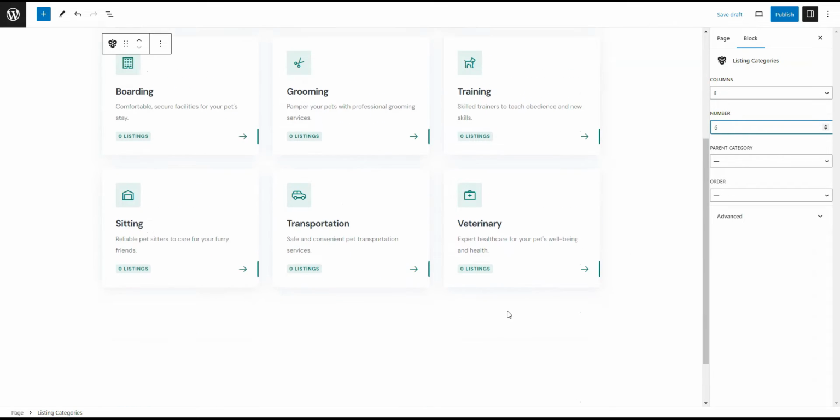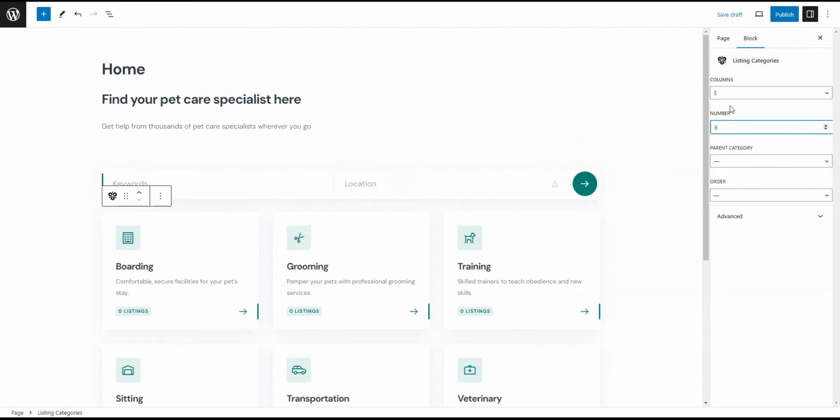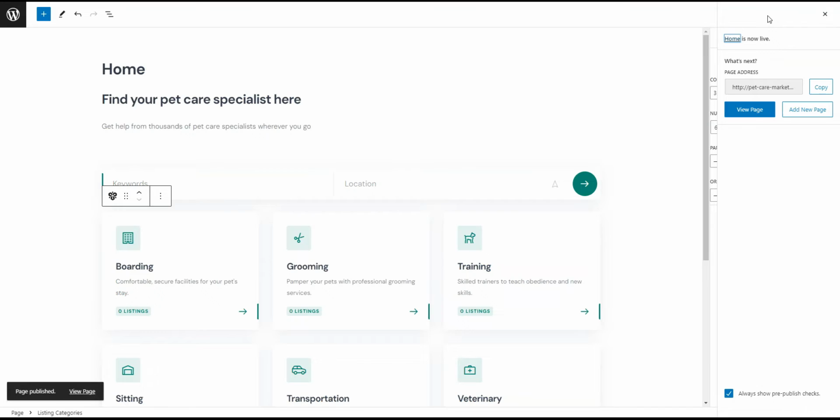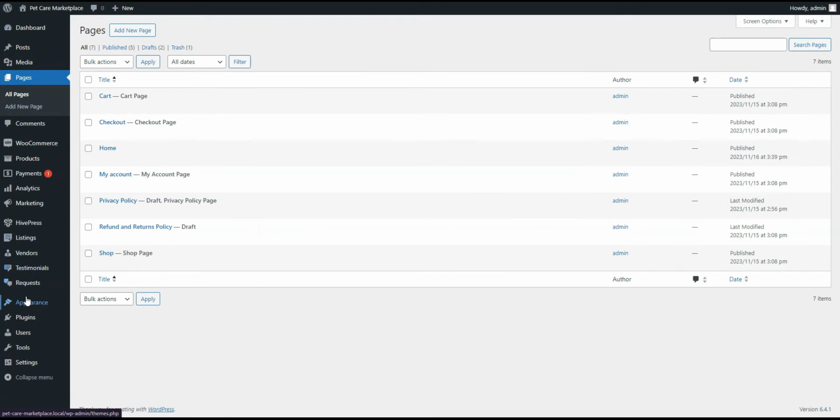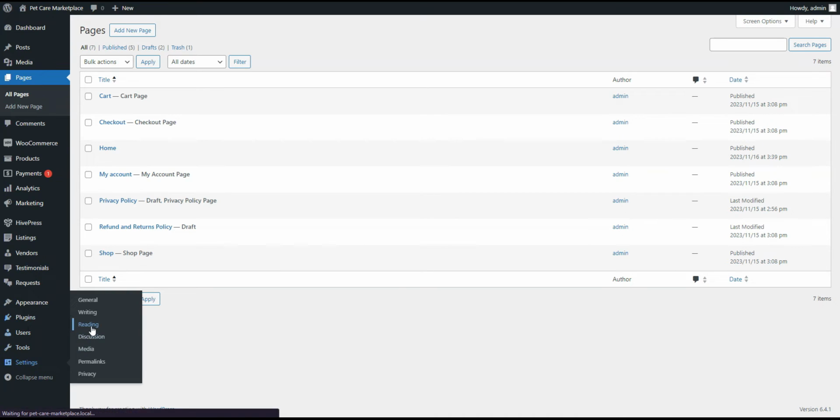After you've finished, click the Publish button. To set this newly created page as the home page, go to Dashboard Settings and choose it from the drop-down menu, then save the changes.